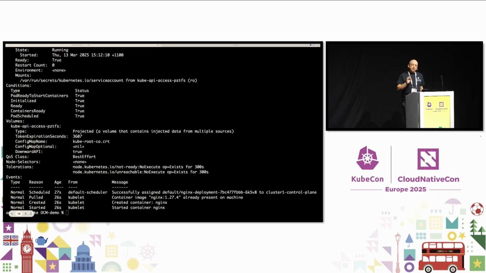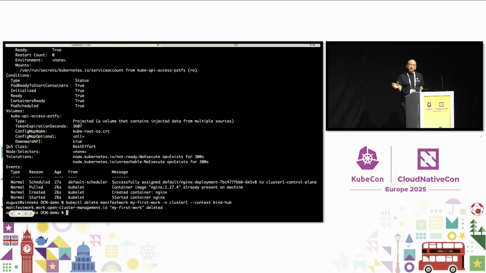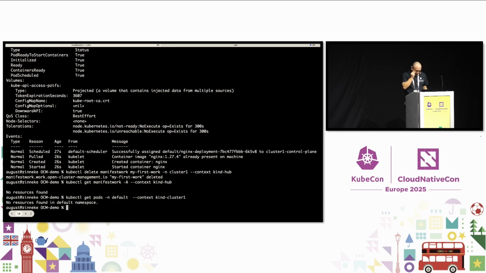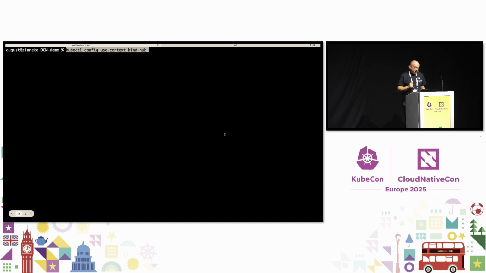So what I really want to do now is just quickly jump into a very simple example of placement. So I'm going to clean up the work that we have here because I only deployed to one cluster. And I'm going to show you how I can deploy it to multiple clusters through placement. Okay, this last bit here. So back on the hub.